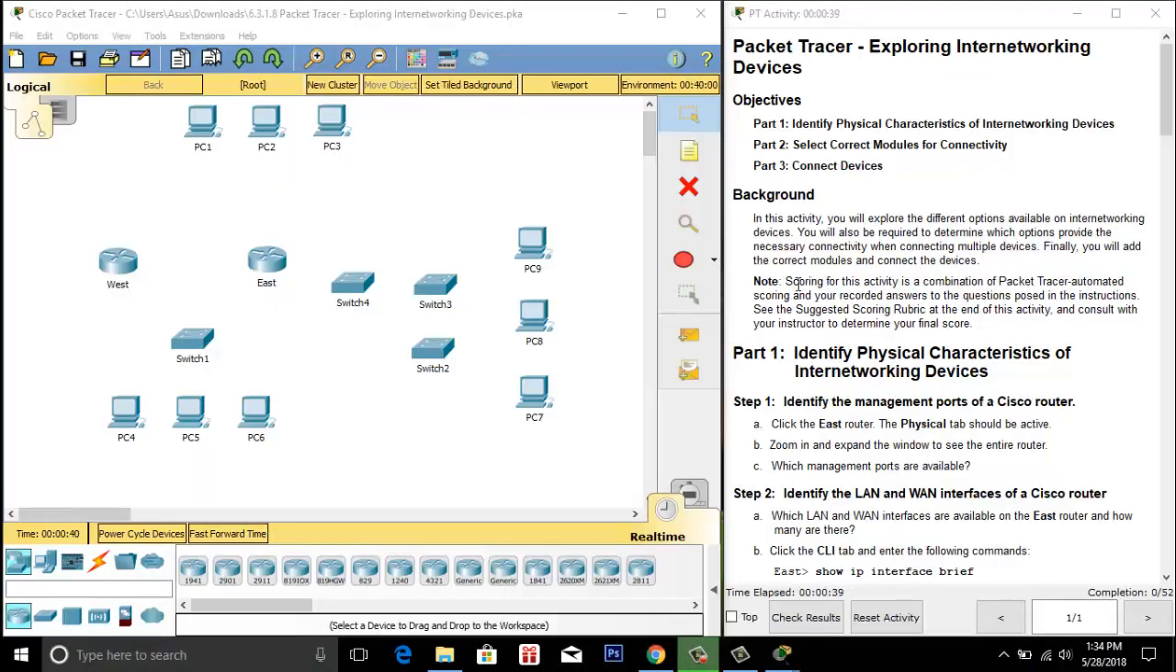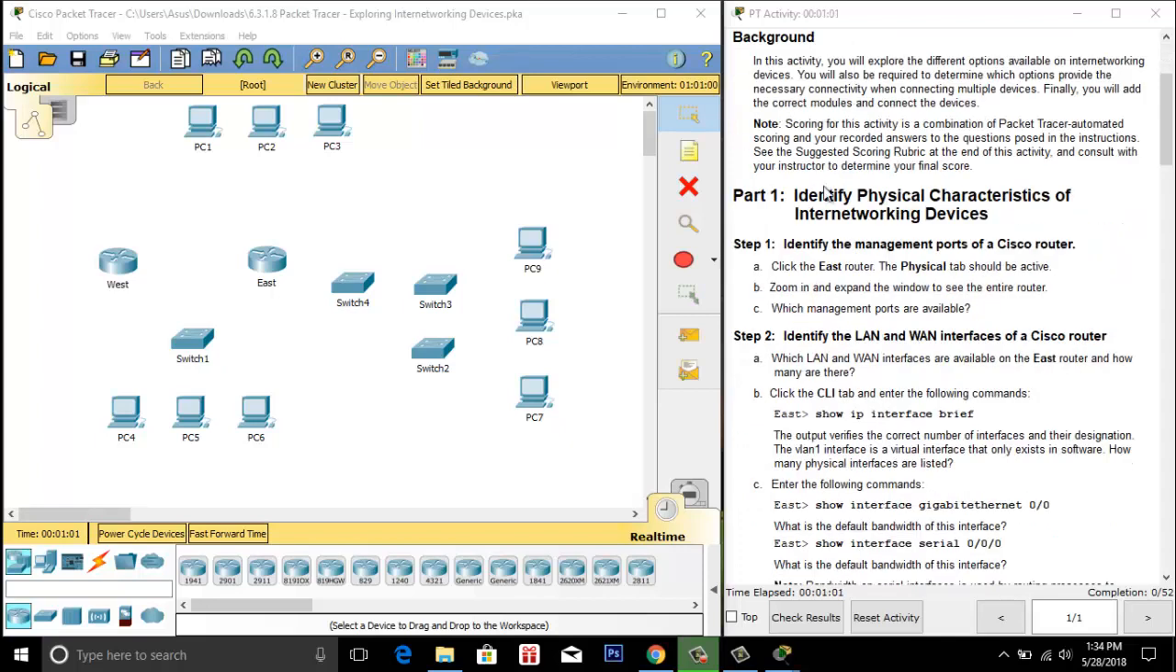Alright, back again here in Packet Tracer, Exploring Internetworking Devices. Objectives. Part 1: Identify physical characteristics of internetworking devices. Part 2: Select correct models for connectivity. Part 3: Connect devices.